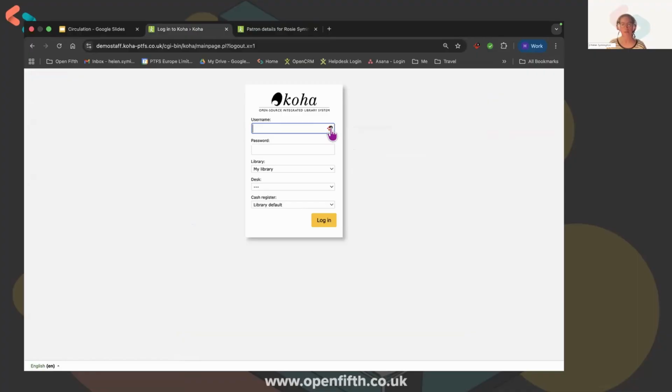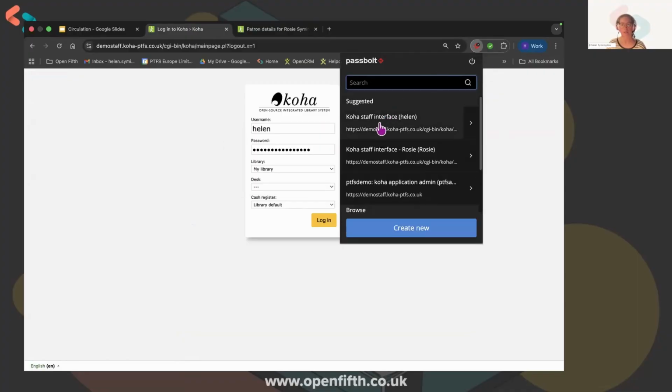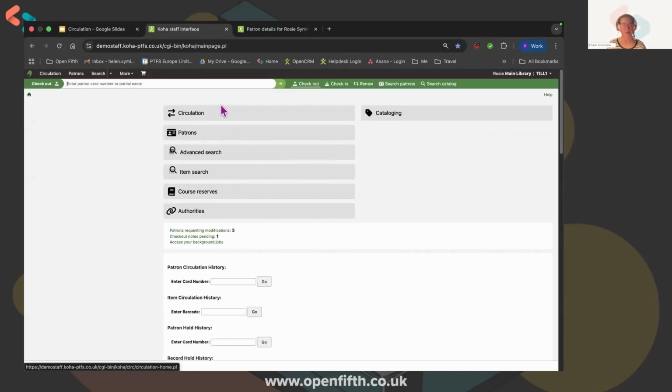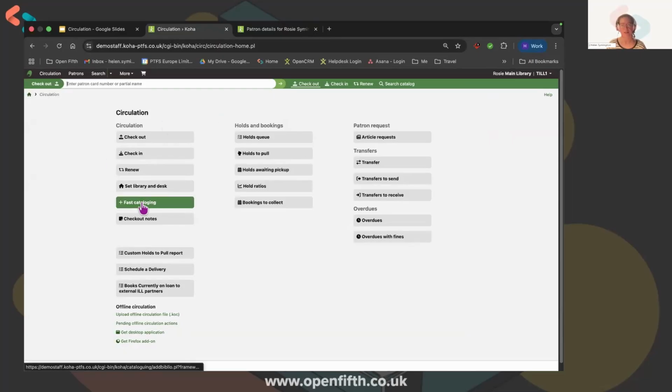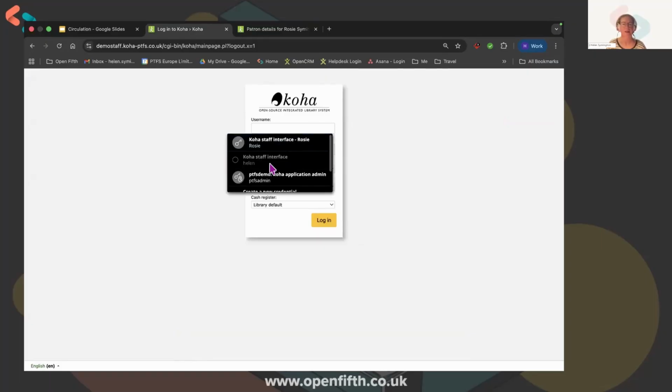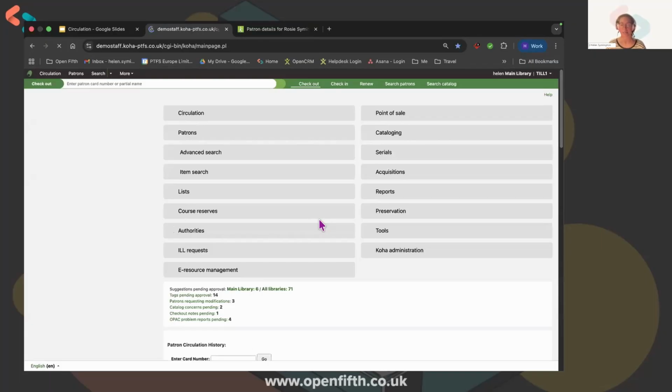Let me just double check that actually. I'm going to log in as Rosie instead to make sure that I didn't just override it and be logged in as myself. Circulation, fast cataloging, it exists, and we're definitely as Rosie. Okay, I just wanted to double check that to make sure I wasn't lying to you. Okay, so I'm as myself.